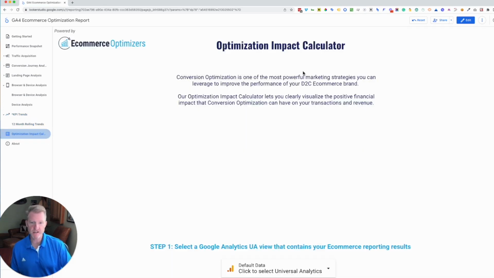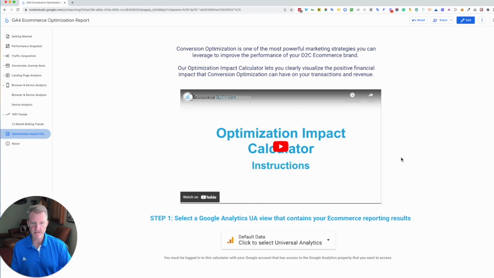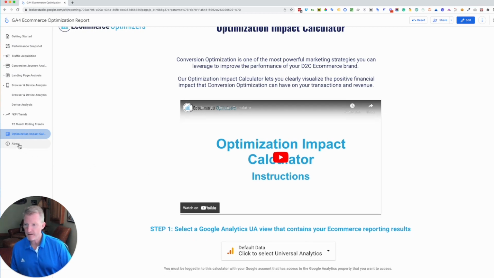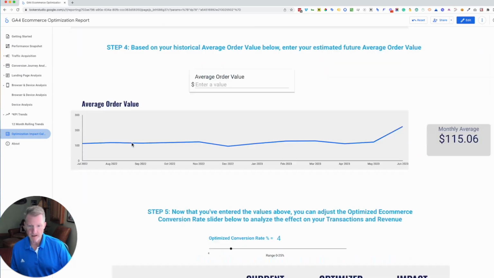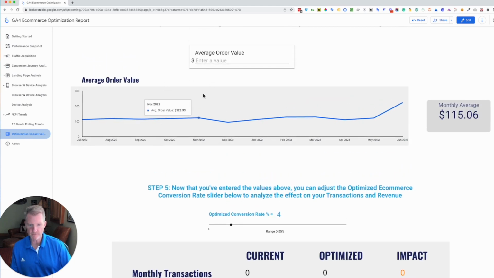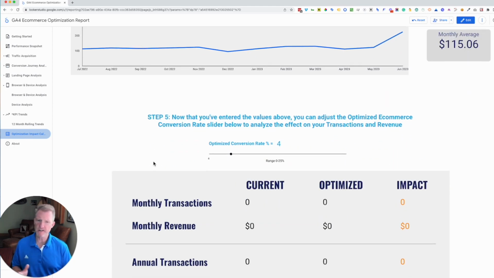Finally, we have an optimization impact calculator. You're going to love this. This page shows you in black and white the positive financial impact that optimization can have on your business. And then coming down here, I'll just give you a sneak peek on that. So it shows you the impact once you input the different values here. Make sure to watch the video on that. It's about 5 or 6 minutes long, and it will be very eye-opening in terms of focusing your efforts on improving the performance of the store from a conversion optimization standpoint.